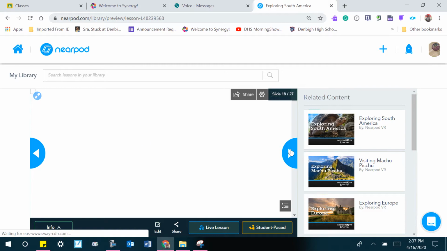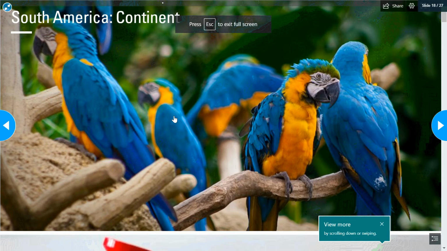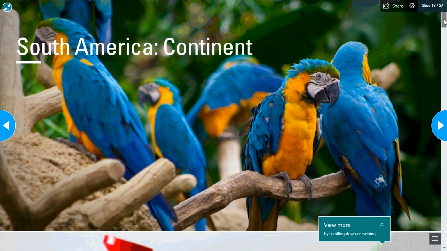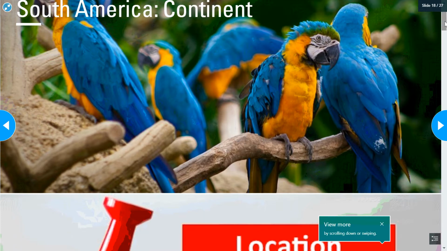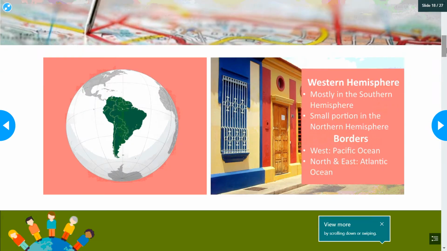It's called Microsoft Sway, and when you click on it, it's going to pop open for you. You can view more by scrolling down or swiping. I like this scroll feature. That works for me. Your finger may work better for swiping. So, location. Western Hemisphere, mostly in the Southern Hemisphere, small portion in the Northern Hemisphere. Borders on the west, Pacific Ocean, and at the north and the east, the Atlantic Ocean. So you can see all this.